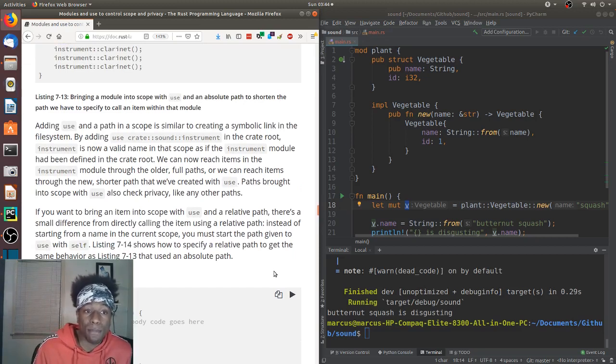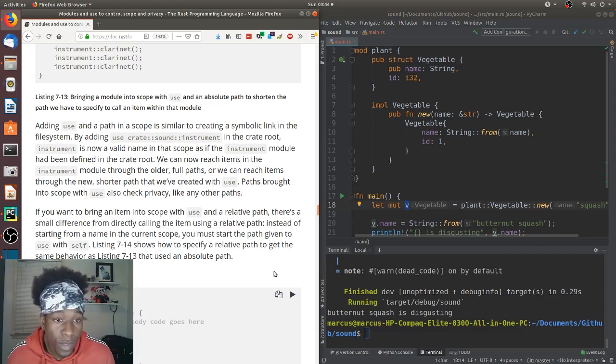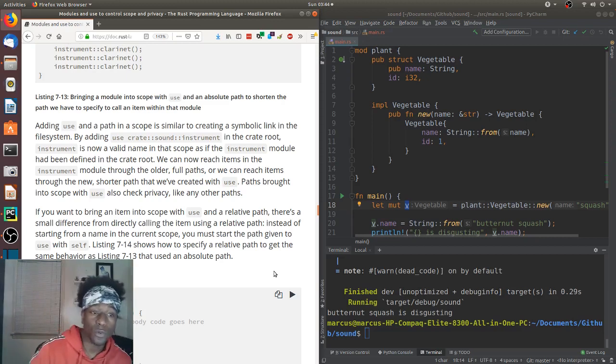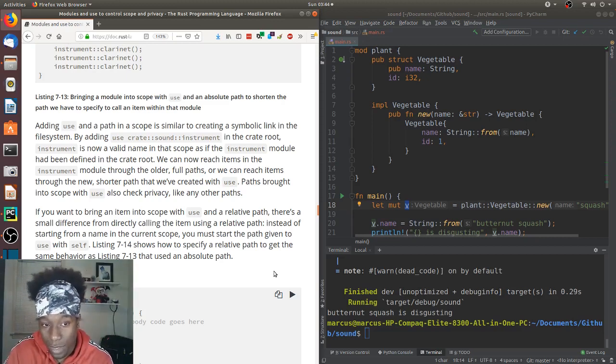Adding use and a path in a scope is similar to creating a symbolic link in a file system. By adding use crate::sound::instrument in the crate root, instrument is now a valid name in the scope as if the instrument module had been defined in the crate root. We can now reach items in the instrument module through the older full paths, or we could reach items through the new shorter path that we've created with use. Paths brought into scope with use also check privacy like any other paths.